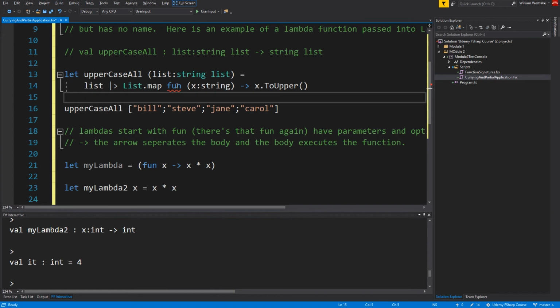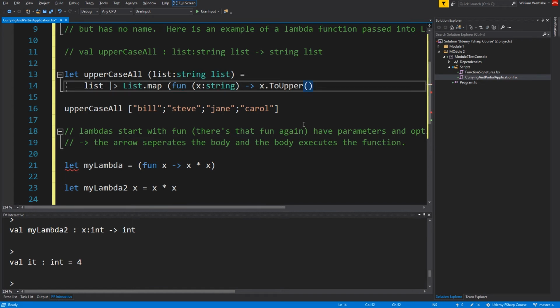It says unexpected keyword fun in binding, expected incomplete structured construct at or before this point, or the token incomplete, expected incomplete structured construct. I'm not sure why it says that, but by putting these parentheses around it, we group it all together, say it's a single argument, and that's the function argument that's being passed into list.map.